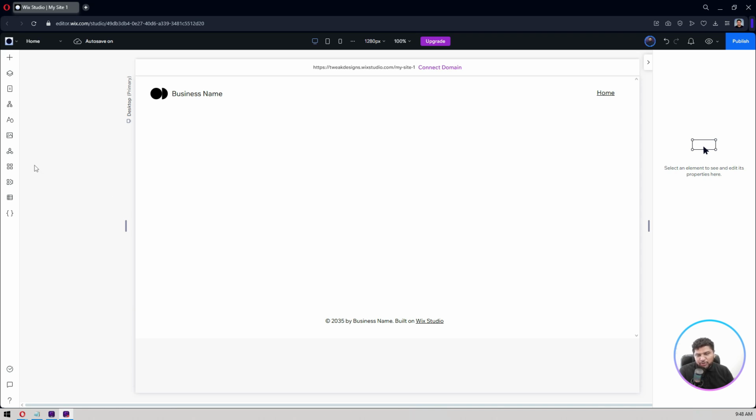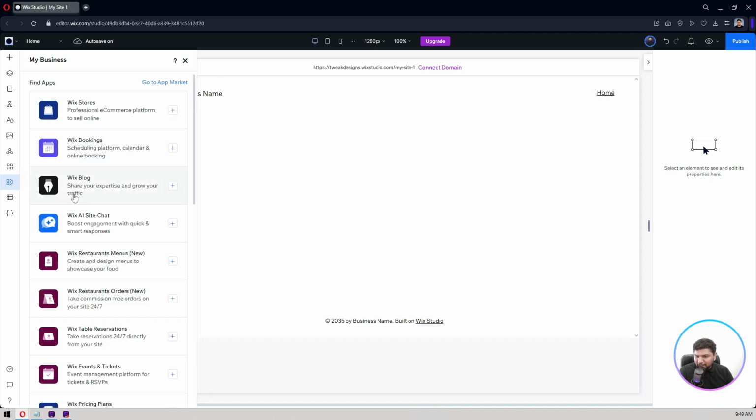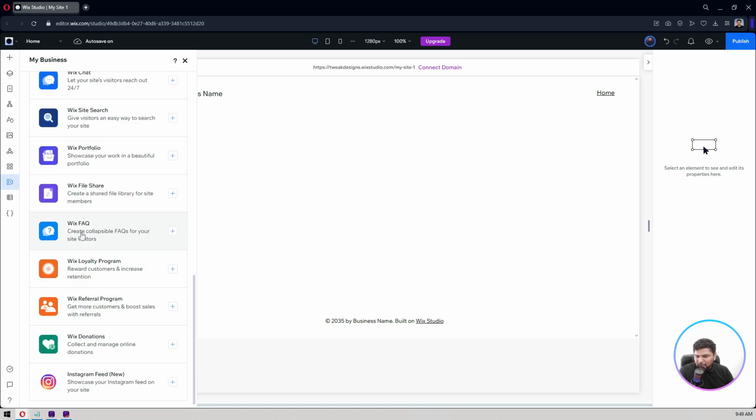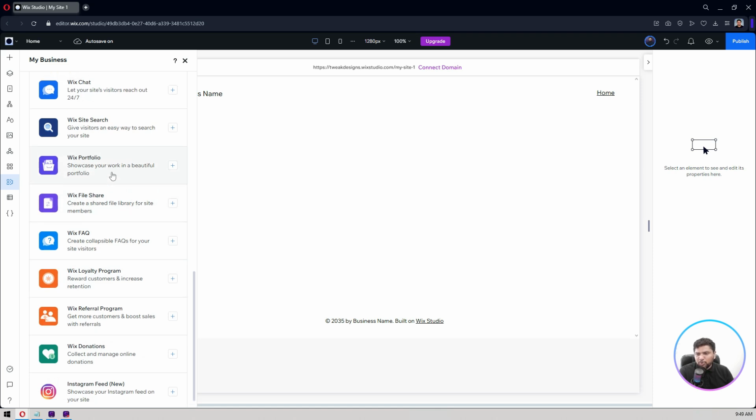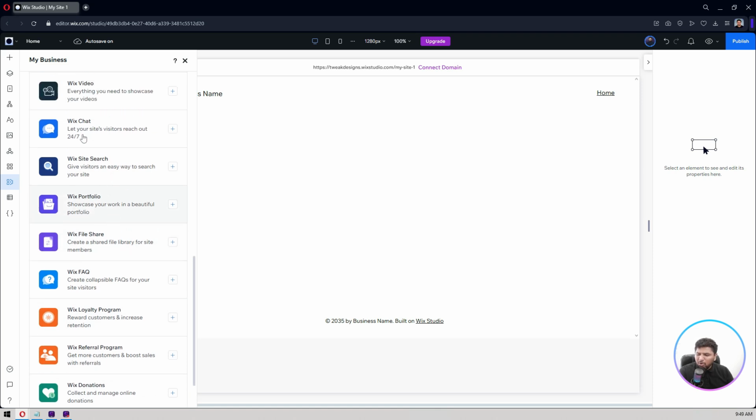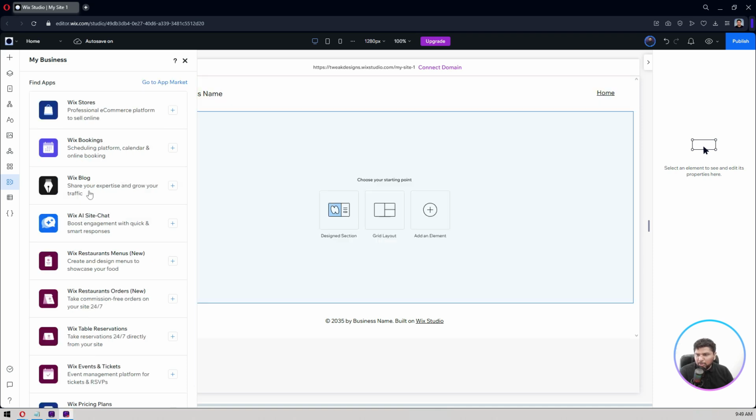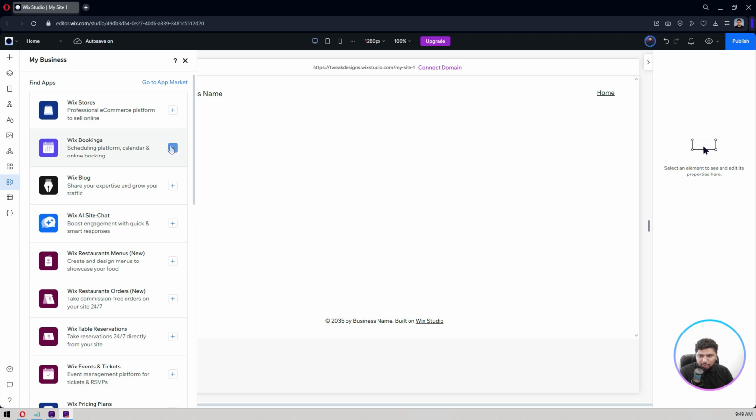To add a booking functionality, I just have to click on this My Business icon here on the left hand side panel. And here you can find all the apps built by Wix Studio, which you can use, whether it's file share, portfolio, site search, or Wix chat. All the things that you need to run a successful business, you can find them here. So we need this app, Wix Bookings. Let's click on this.